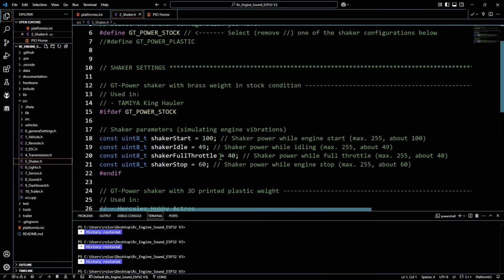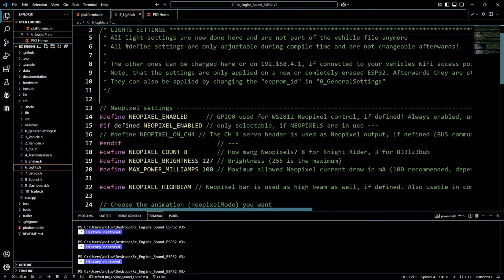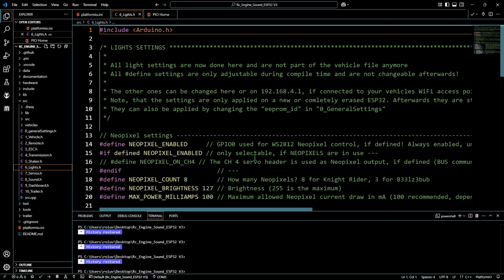If you got a shaker motor on it, it defines how fast, just like on the Tamiya shaker. Lights, same thing, but this is for the NeoPixel. I'm not hooking up a NeoPixel to this, so I'm not familiar with it. I'm not going to even dive into it.